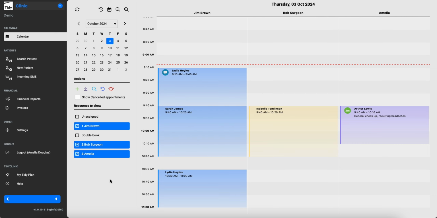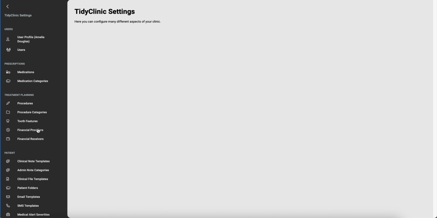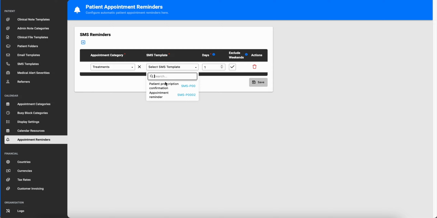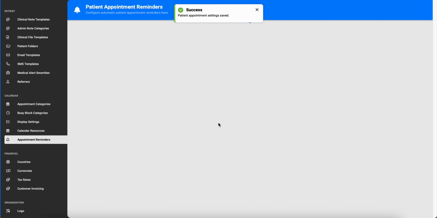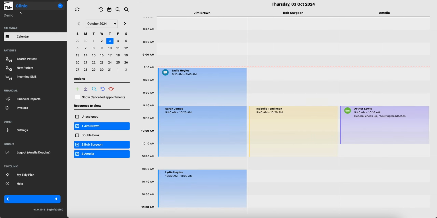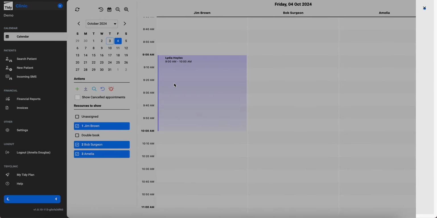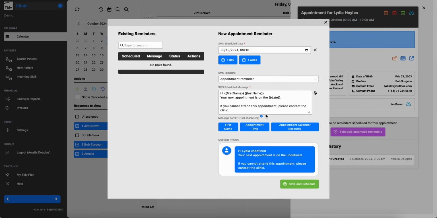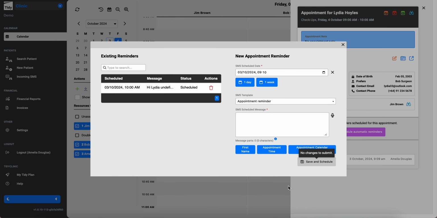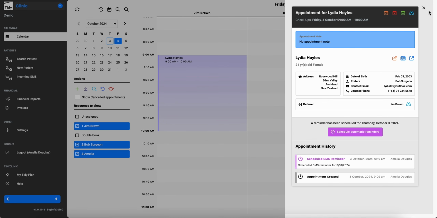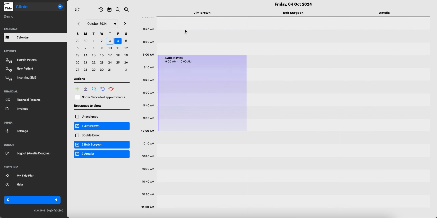TidyClinic's calendar offers even more functionality with appointment reminders. An automated reminder can be set up in settings, where you can specify when automated reminders will be scheduled to send. You can schedule reminders for individual appointments if automatic reminders are not set up. Click on the appointment and select Schedule Automatic Reminders. This will open a pop-up box where you can then enter the details of the reminder. The reminder will now be set up to be sent to the patient, who can then confirm the appointment.